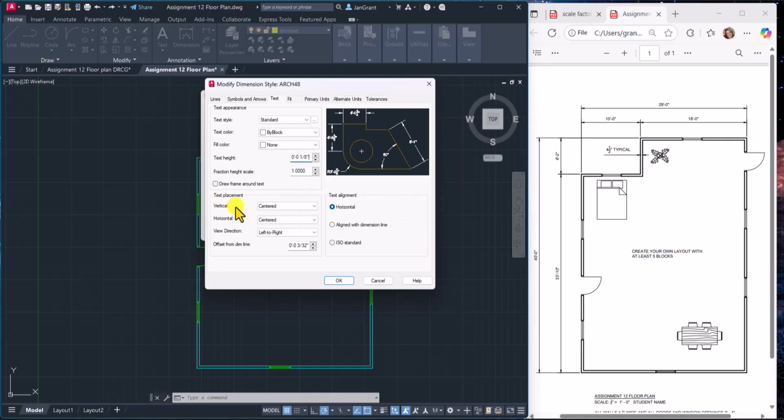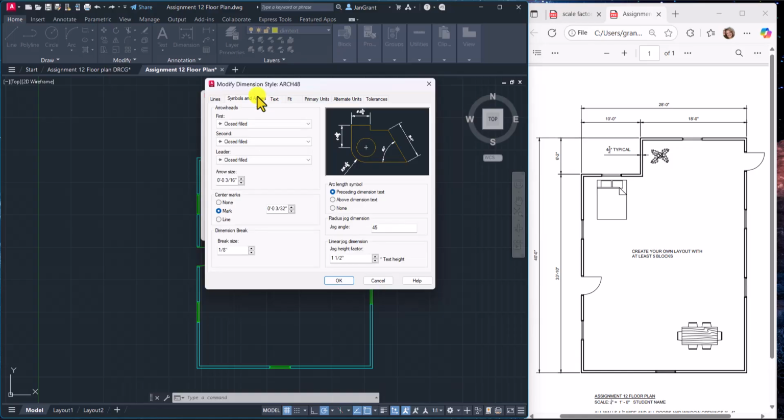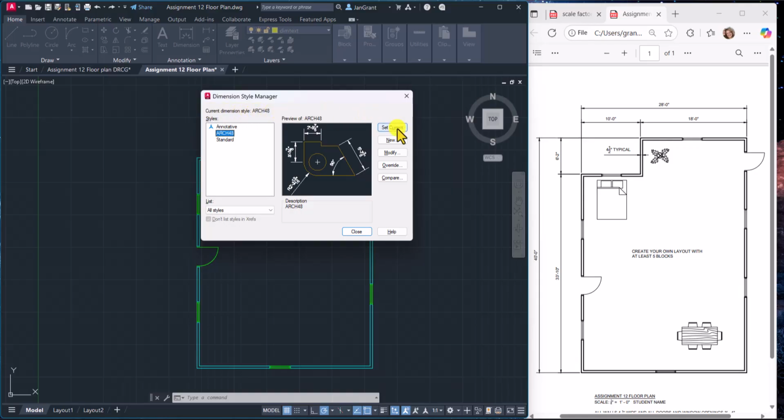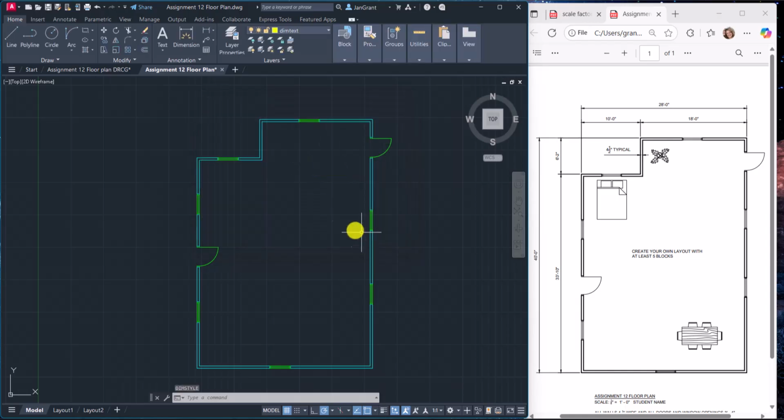Under text placement, we want to change the vertical from center to above. We want to pick in front of aligned with the dimension line there at the right hand side. So you see how the preview is showing a more architectural style. We are going to keep the arrowheads as closed filled, but this is where you would get your tick marks if you wanted those. And that's it. Let's go ahead and pick OK. And let's make sure that your ARCH 48 says current dimension style right there. If it doesn't say current dimension style ARCH 48, pick set current. It should though, and close.